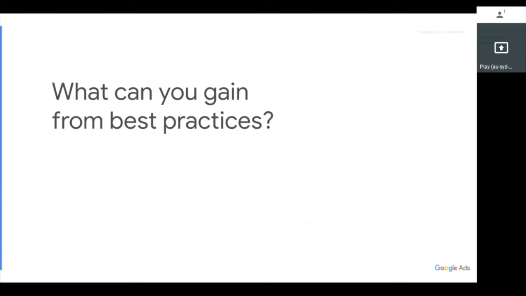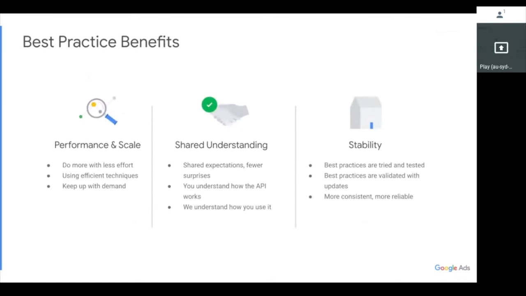So what are the benefits of following best practices? The first and obvious benefit is the performance and scale. You can do more things with less effort by using efficient techniques, and you can scale up to demand very easily when following best practices. Secondly, you have shared understanding with us. With shared expectations, you will have fewer surprises because you understand how the API works, and in the meantime, we understand how you intend to use it. So over time, we can predict or optimize our software components to better work with your data patterns or query patterns.